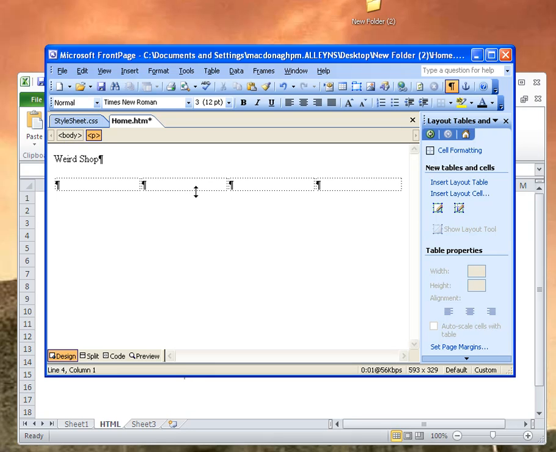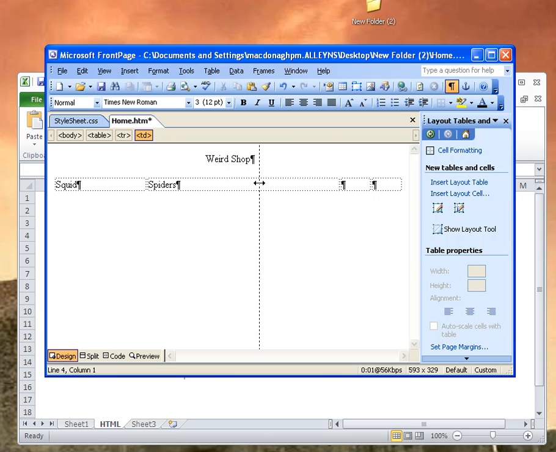Weird Shop, and I'm going to center that, and here I'm going to type in squid, drag that back, squid, spiders, toe, and olives.